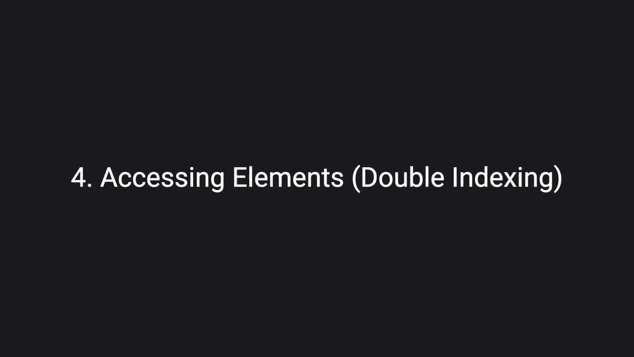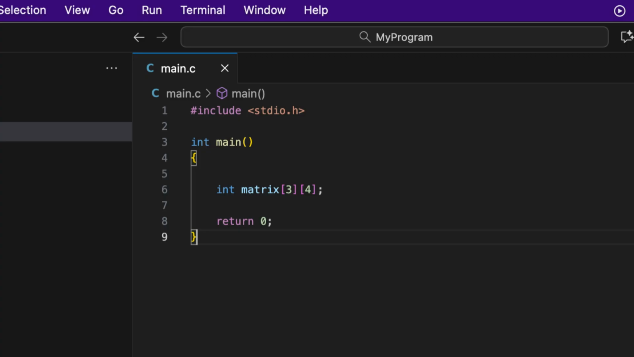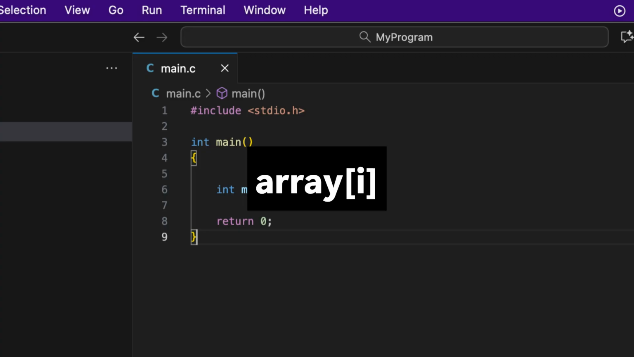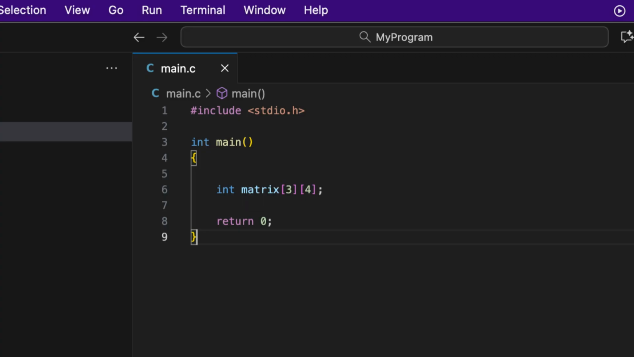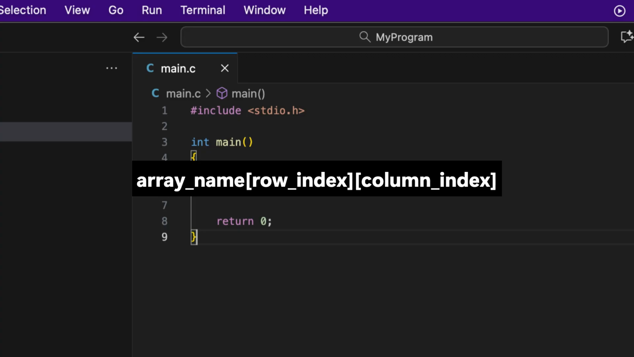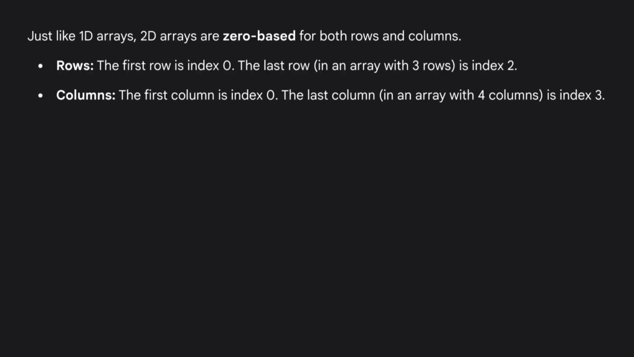Fourth, accessing elements: double indexing. Since 1D arrays use one index, array[i], a 2D array requires 2 indices to access an element: array name[row index][column index]. Just like 1D arrays, 2D arrays are zero-based for both rows and columns.